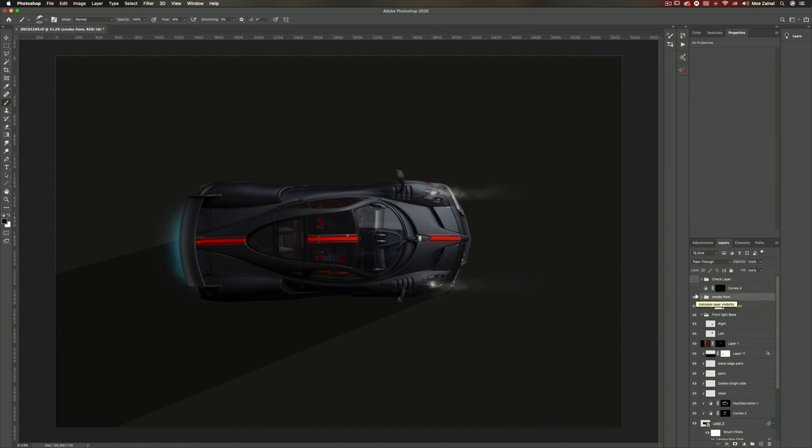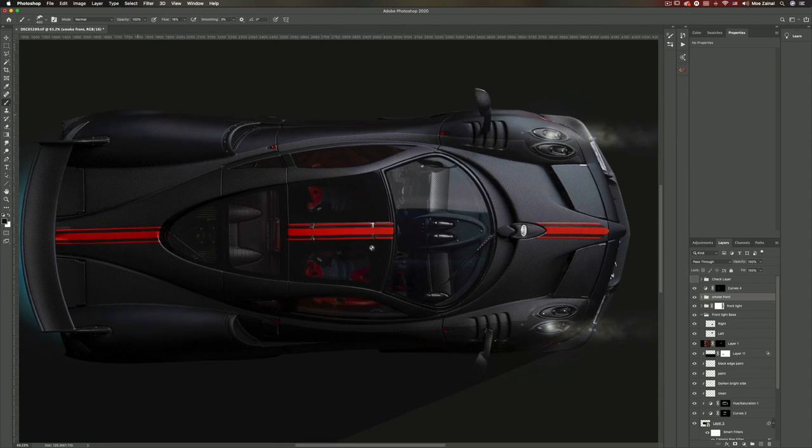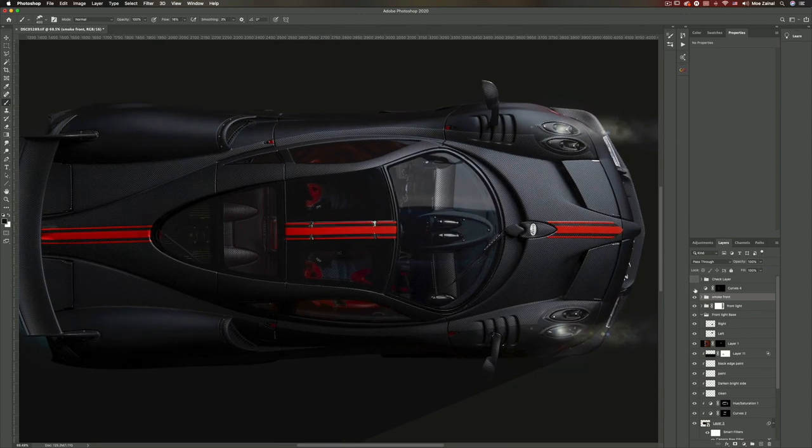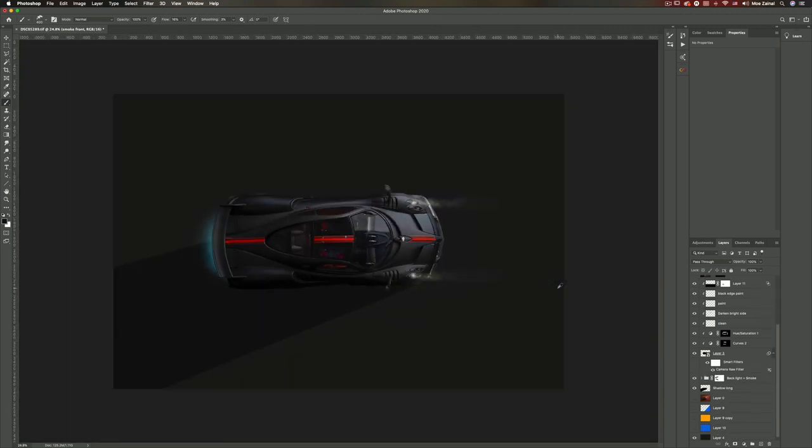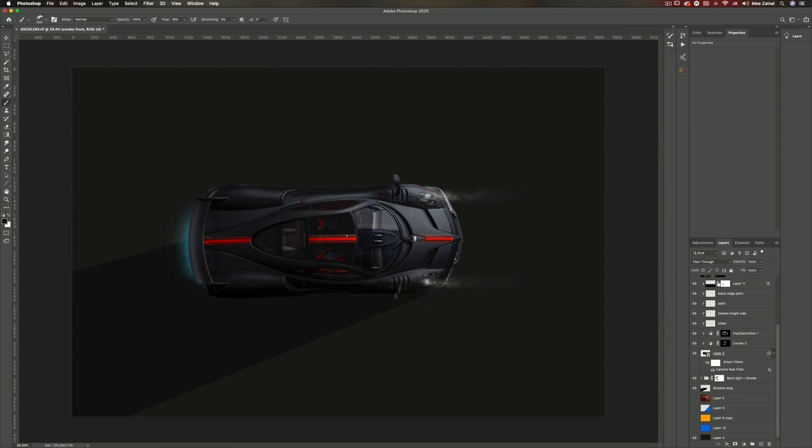Now towards the end, I thought, you know what, let's just add a dodge layer. So this is the before, this is the after. I don't know if you see it. I just dodged a bit of the car here and there just to bring the highlights up. I don't want to burn because I kind of liked how the blacks were in this photo, or the shadows in this photo.